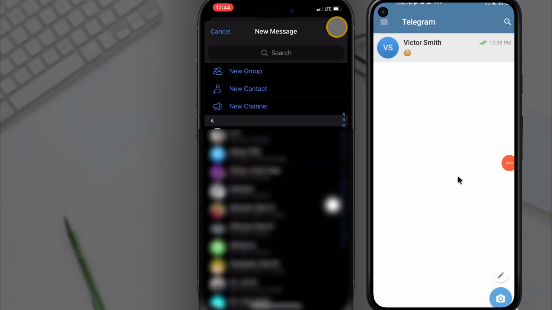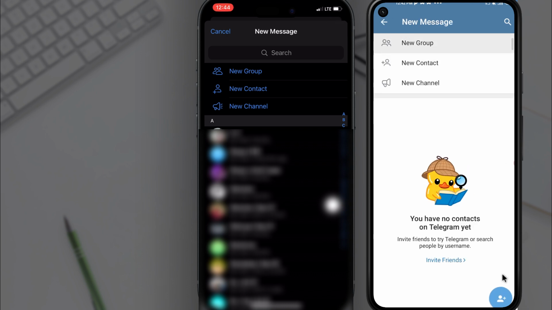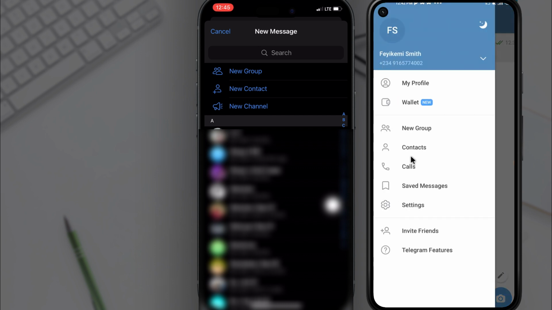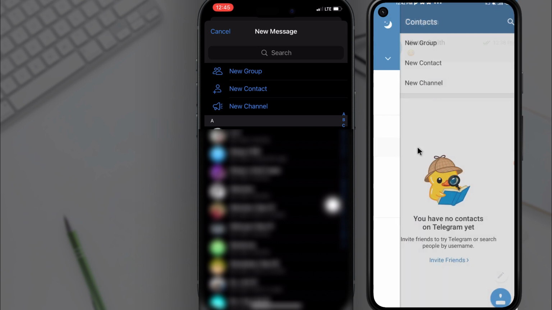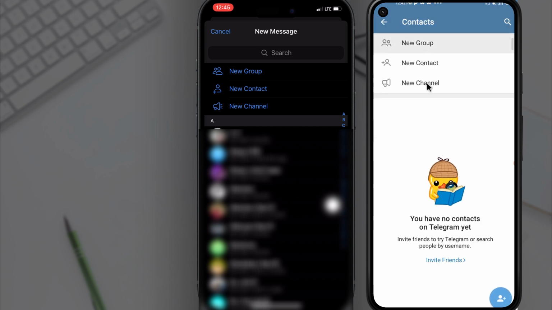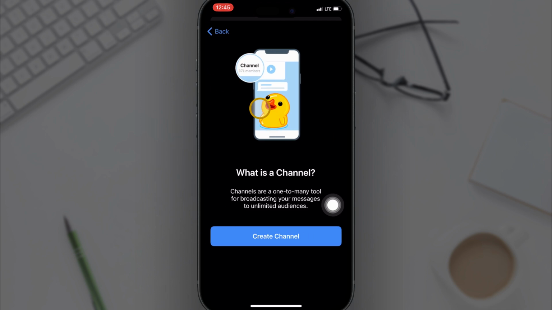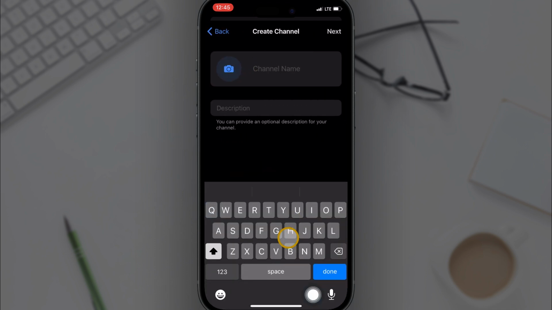Whereas if you're on Android, you want to go to the chat section and then click on this edit icon down right here, and it will take you to this page where you can create your channel. Or better still, you can go to the menu section right here and then click on contact. So you'll be taken to this page where you can create a new channel. So what you want to do is click on new channel, then you can create a channel.